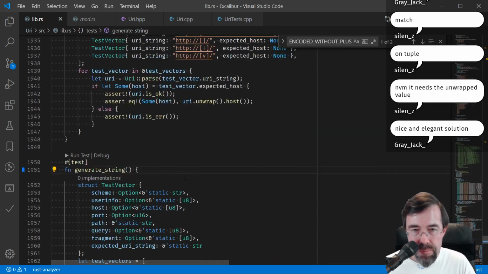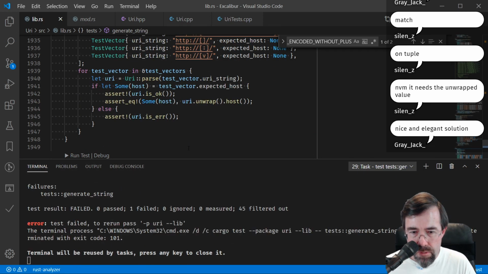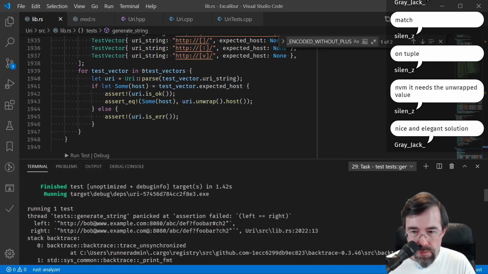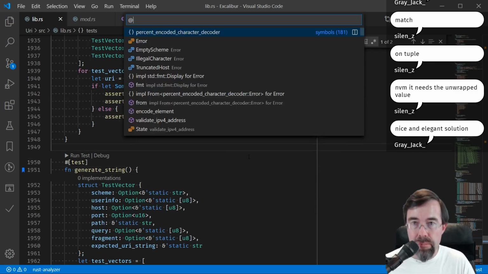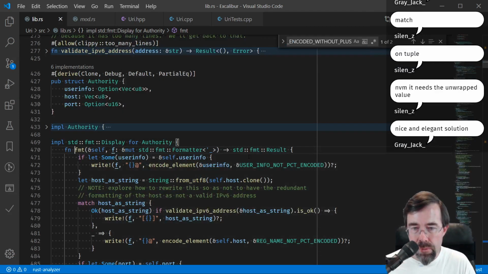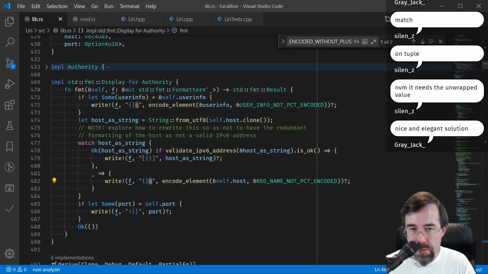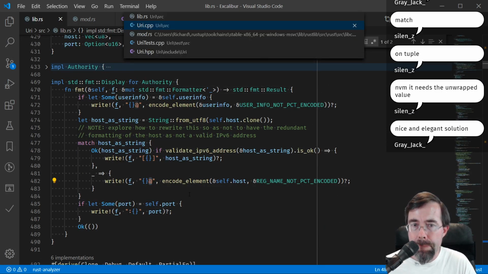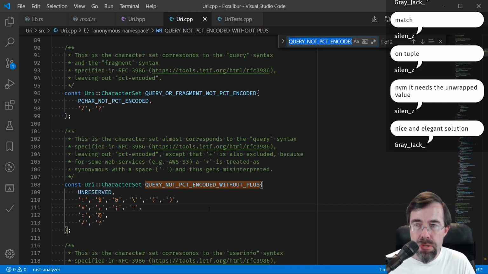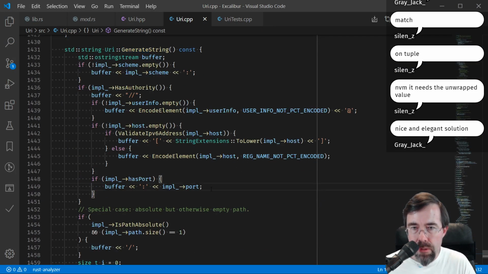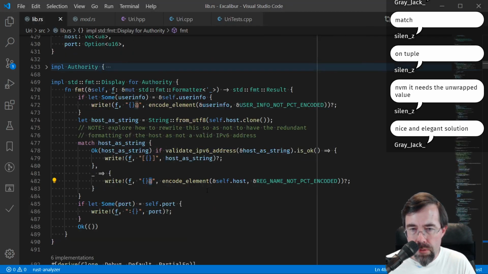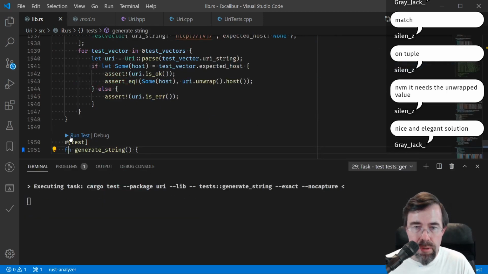Then, ready to try the test again? Ooh, mismatch. There's an @ sign. There's an extra @ sign in there. I think I know why. I think I did a copy-paste bug in authority. Yeah, look at that. I have one there. What was it supposed to be? Generate string. Okay, there's just no character in there. It just got in there by mistake. All right, so this is why I have unit tests.